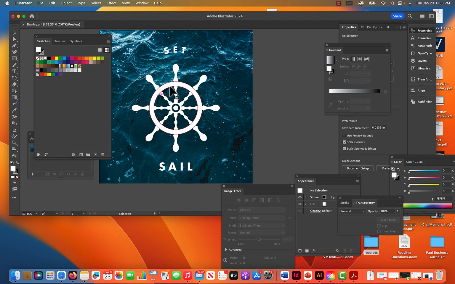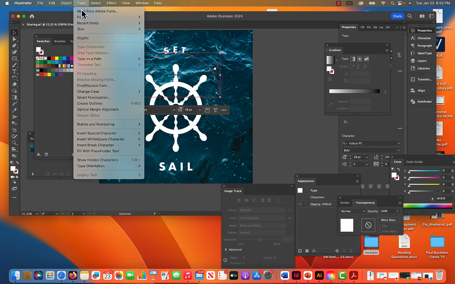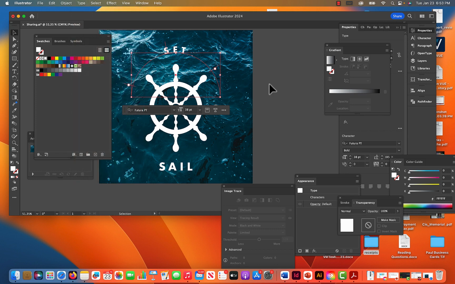All right. Yours might come in without the fonts. If that's the case, you can go to type and then go down to resolve missing fonts. It's ghosted out right there, but resolve missing fonts should fix the fonts that are missing by looking them up on Adobe.